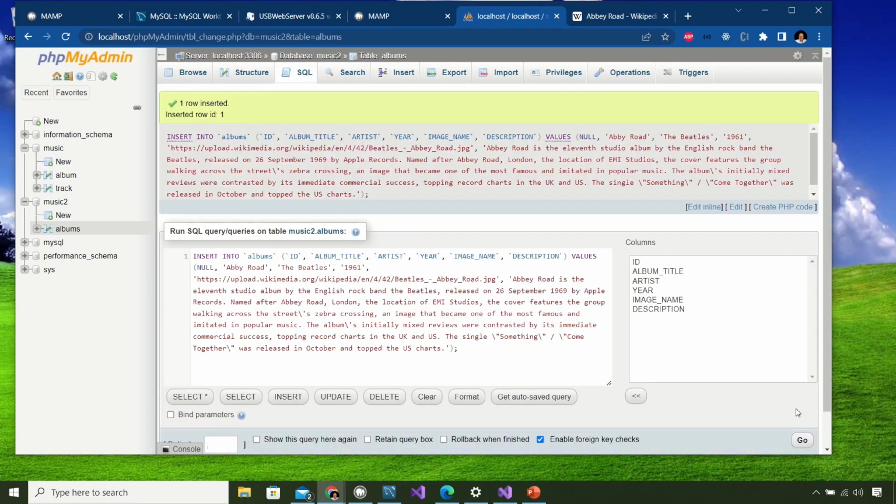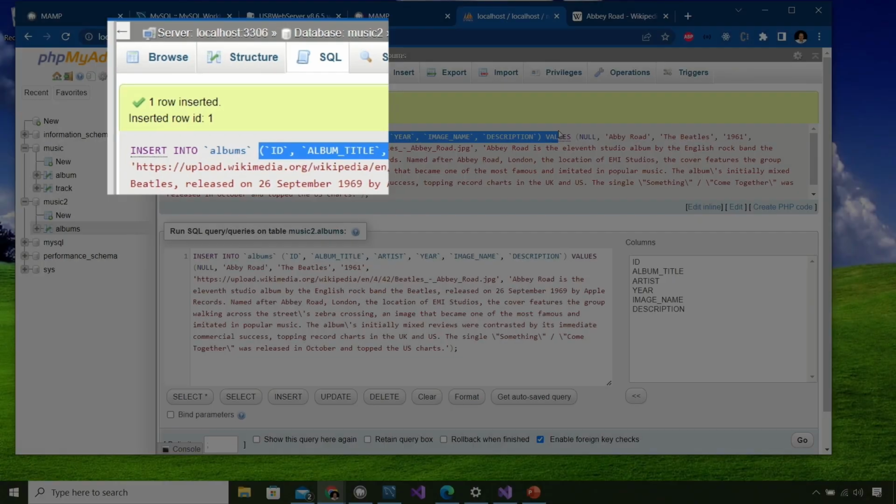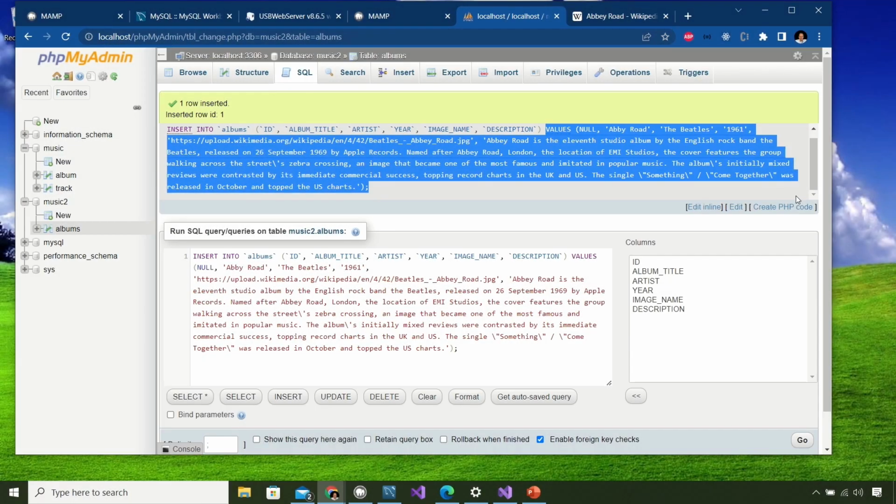So it says here at the top that one row has been inserted. And it tells me the SQL statement that was just executed. You notice it says insert into, has the table name. Then it mentions all of the column names here. And then the next statement is values. And then below that, you can see all of the text.